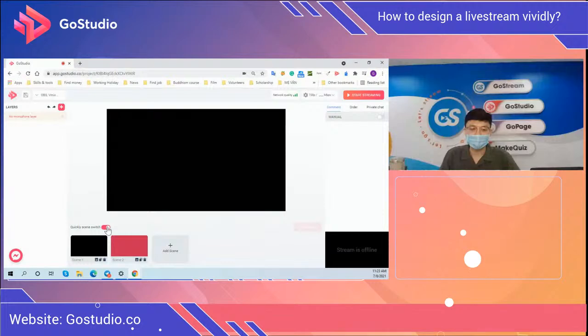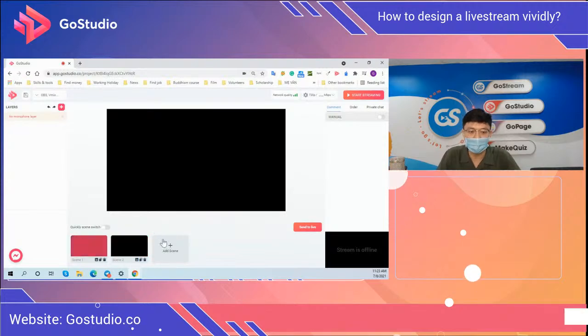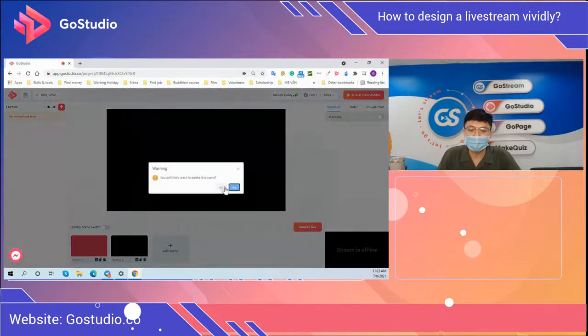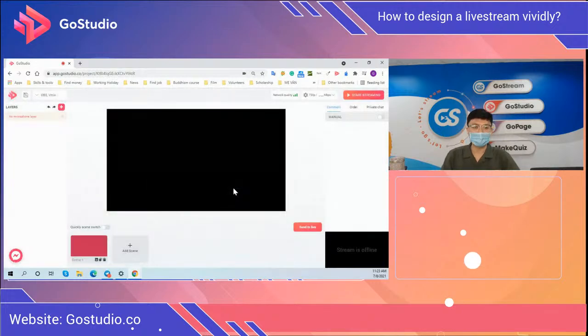Okay? But remember, when you turn it off, anytime you do another action, you need to click on send to live to show the same screen to your customer. Okay, just pay attention to these two things.